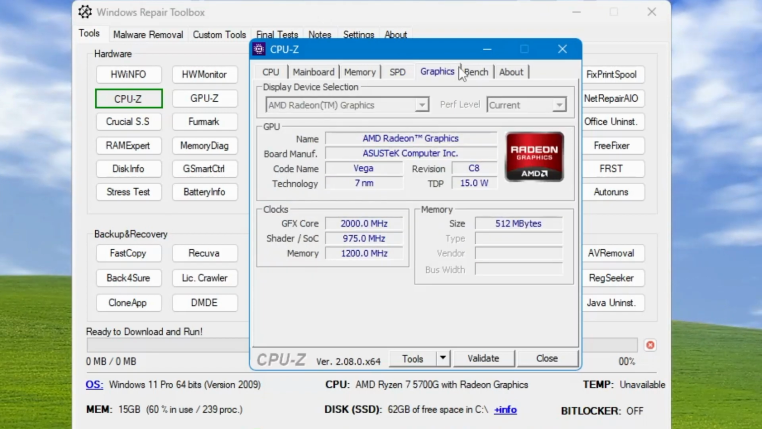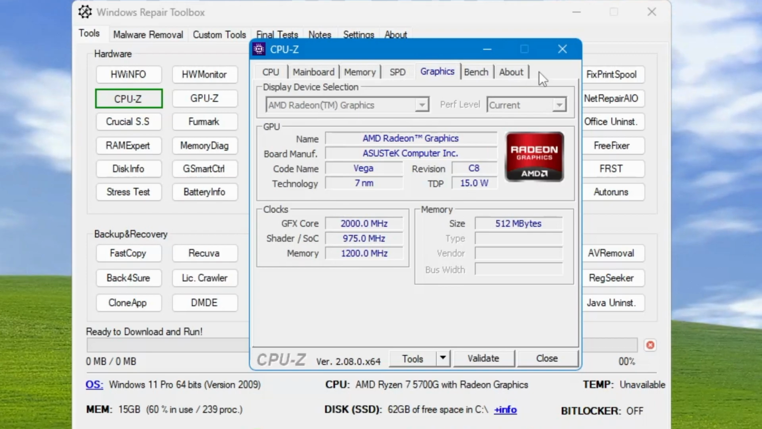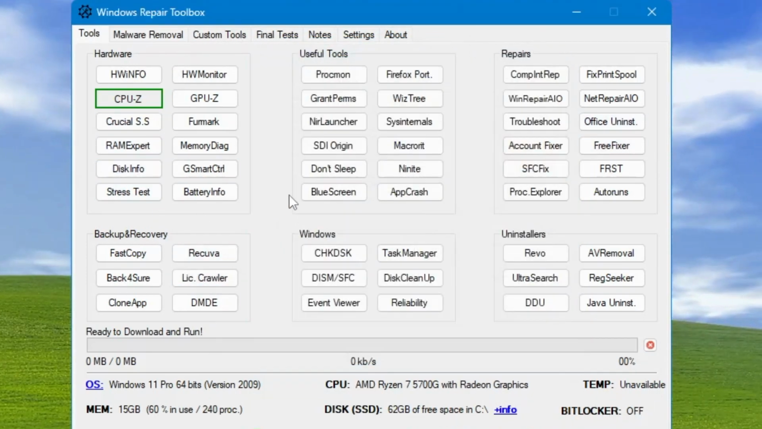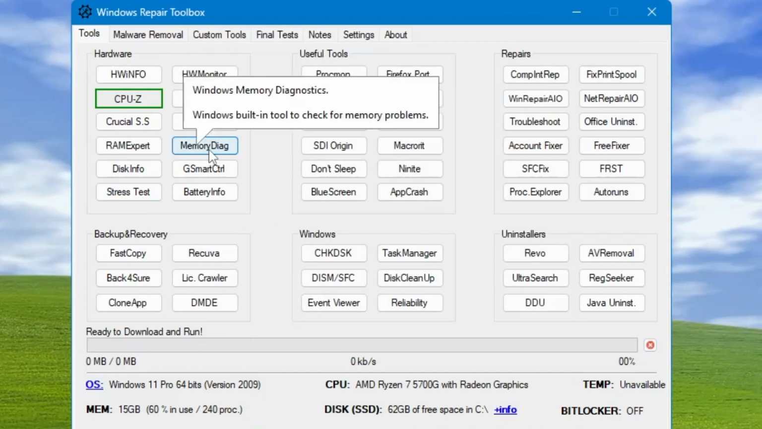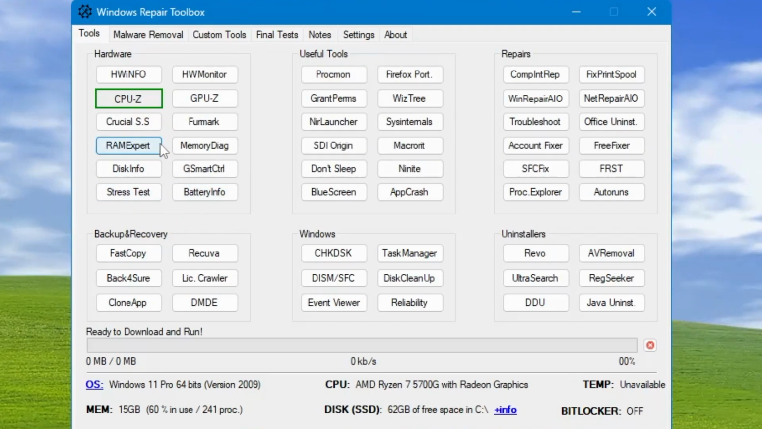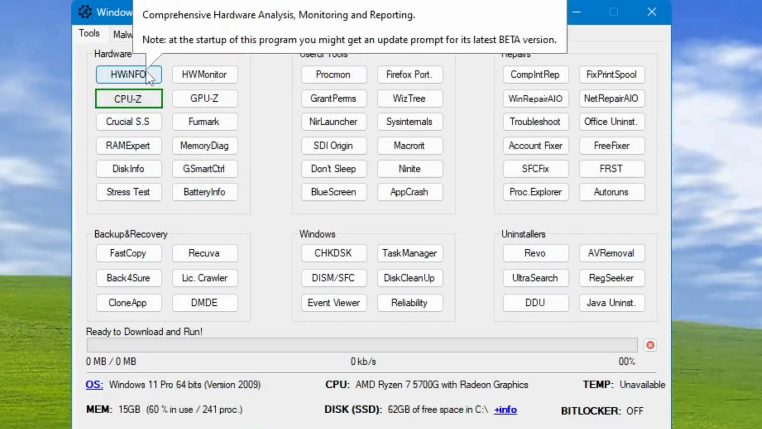Even you get the graphic information. So this tool can be really useful for you. And the best part is that you can access all of them from one single platform. Then you have the memory diagnostic, the RAM expert, the battery info. So you can get all this information that comes in the hardware section.